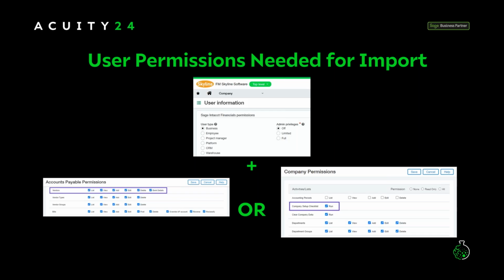Firstly, it is important to note that to import data in Intacct, a user must have a business user license assigned to them. The screenshot you're looking at, or the slide you're looking at the moment, just gives you a quick overview of this. Additionally, the user will require add, edit, and delete permission for the data type that they're wanting to import. You'll note in the screenshot captured, we've done this for the accounts payable.